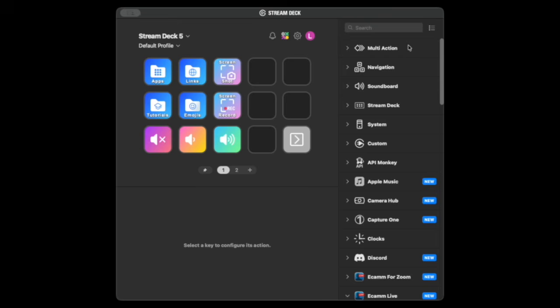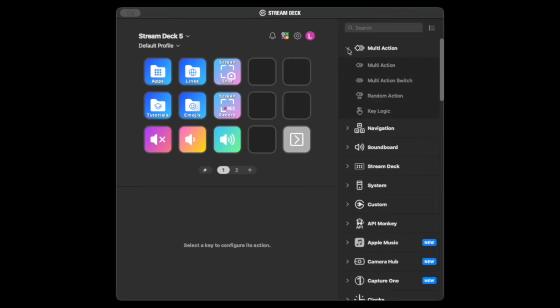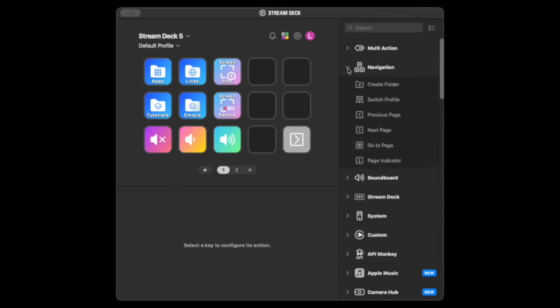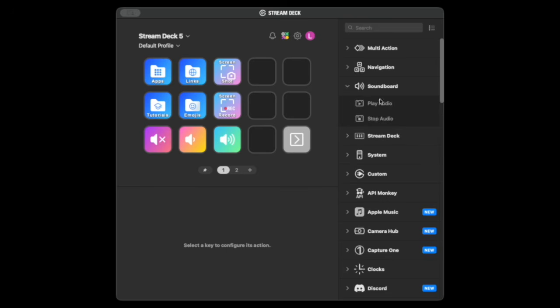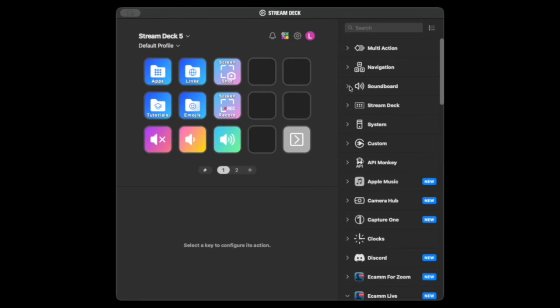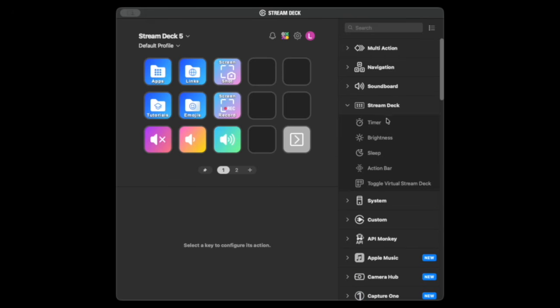Now over here is the different actions. So we have multi-action section. We have a navigation section. That'll allow you to push a button to switch your profile for your Stream Deck, go to previous page, next page, page indicator, page number, soundboard where you can play audio or stop audio, the Stream Deck tab where you can set a timer, control the brightness, put it in sleep mode.